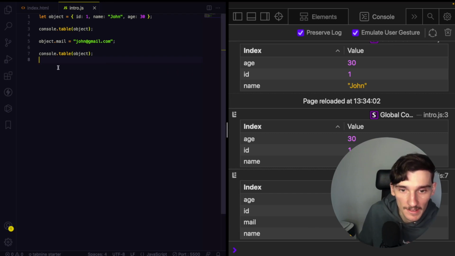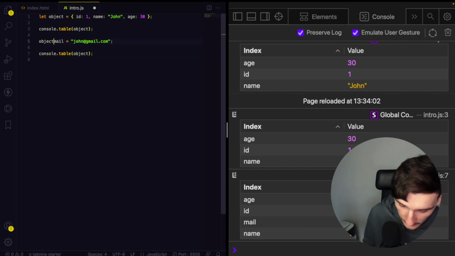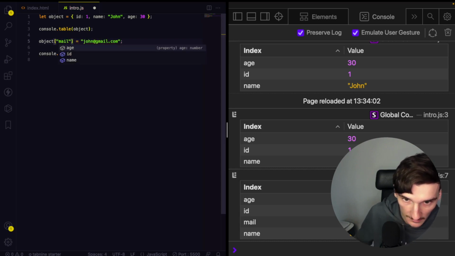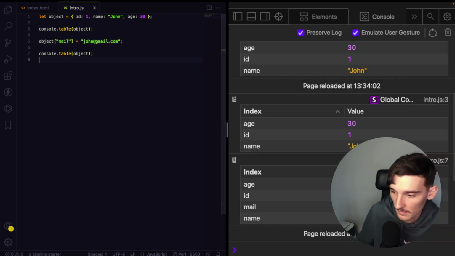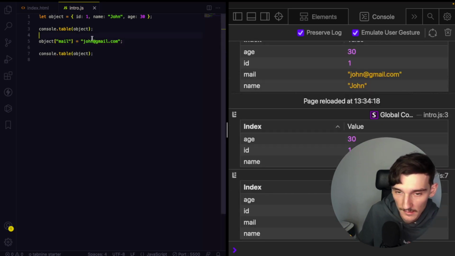I can also make it with the second way, passing the string of keyword, and it's the same result.